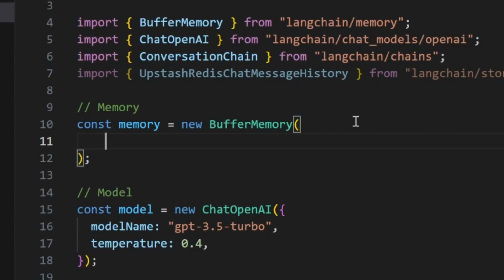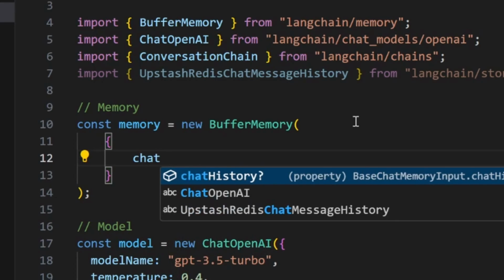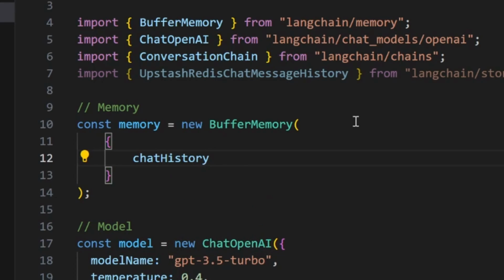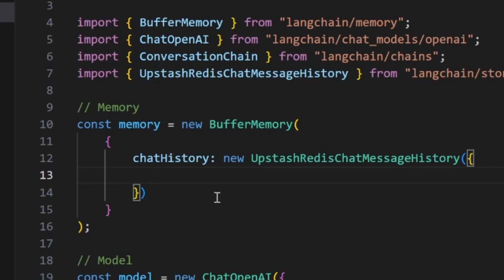So within buffer memory, we'll pass in an object. And within this object, we'll specify a property for the chat history. Chat history will have a value of new Upstash Redis chat message history. And this class takes in an object as input as well. And thankfully, it's not too many properties. We need to specify a session ID. I'll get back to that in a second, but I'll just pass in a string value for now.